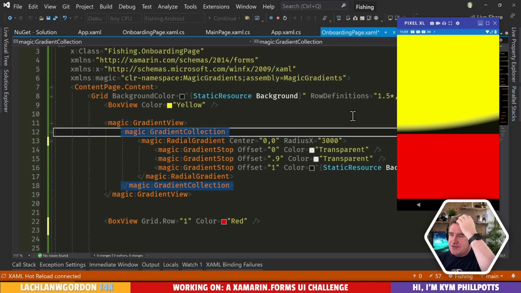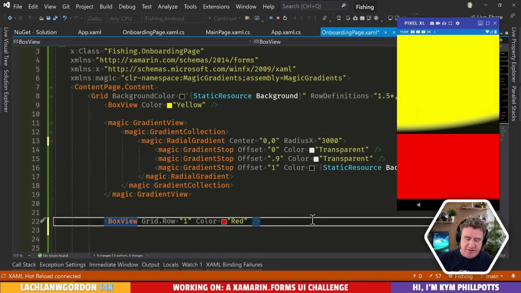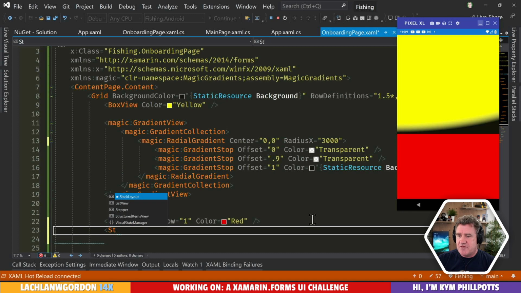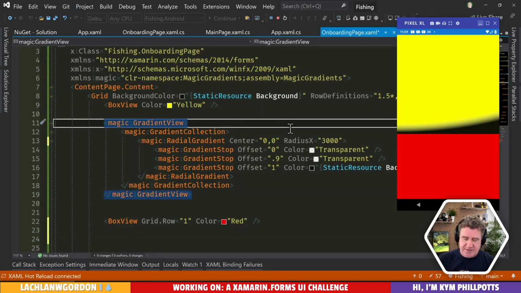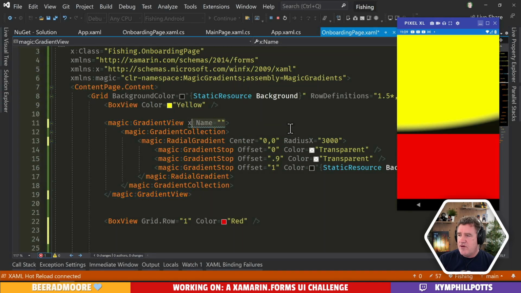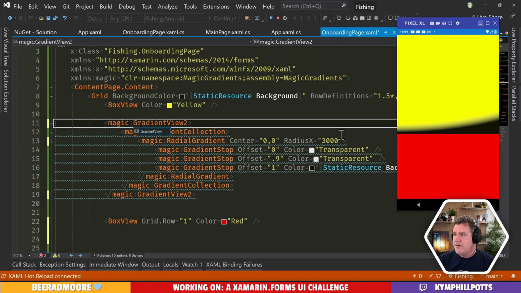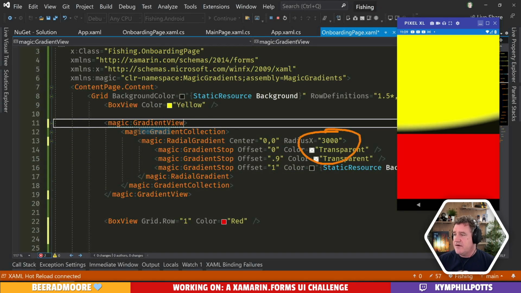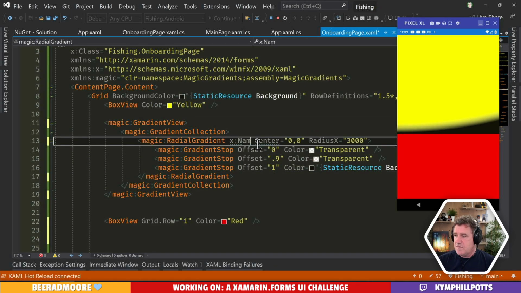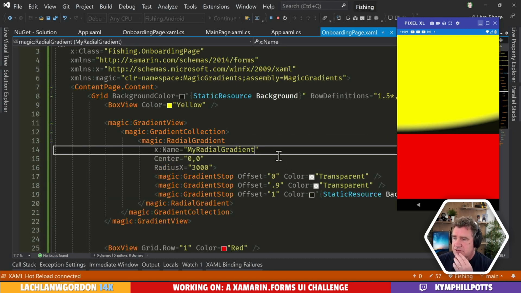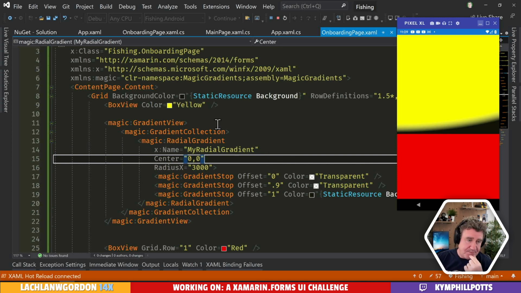So yeah, I reckon it should be bound to the width of it. This is a trick that I use sometimes, right? So I reckon it's the width times a certain amount. So let's give this a name. Actually, we don't want that. We want to adjust this value here. So let's give this a name. It's like my radial gradient, because that's a really dumb name, right?